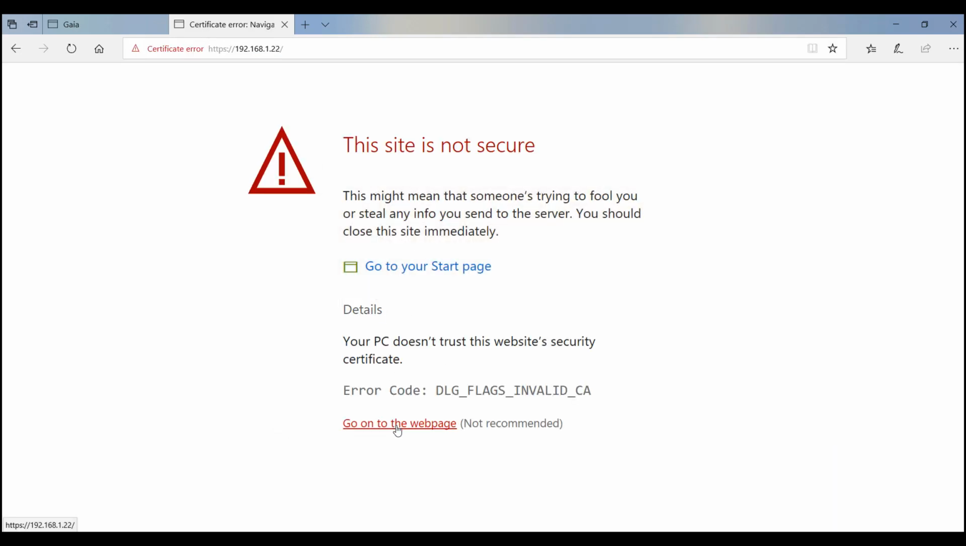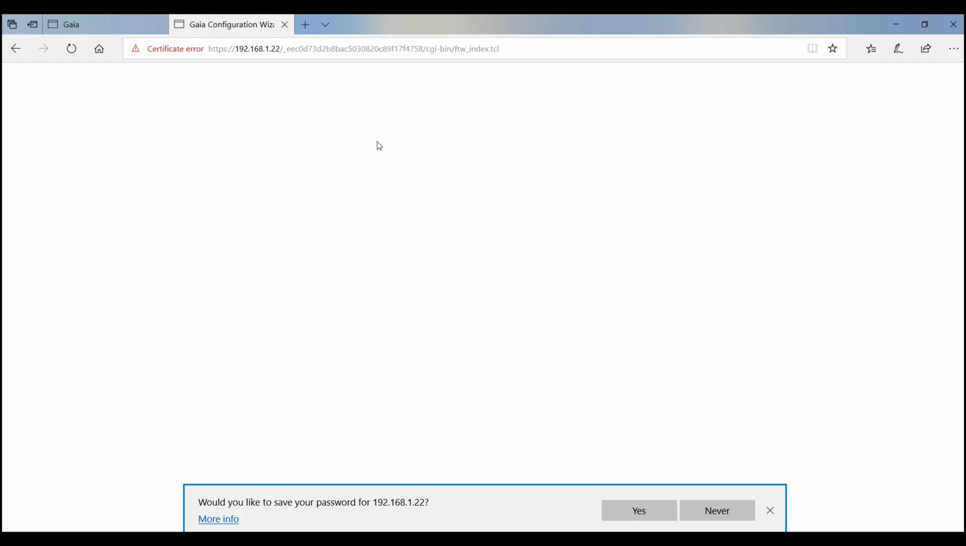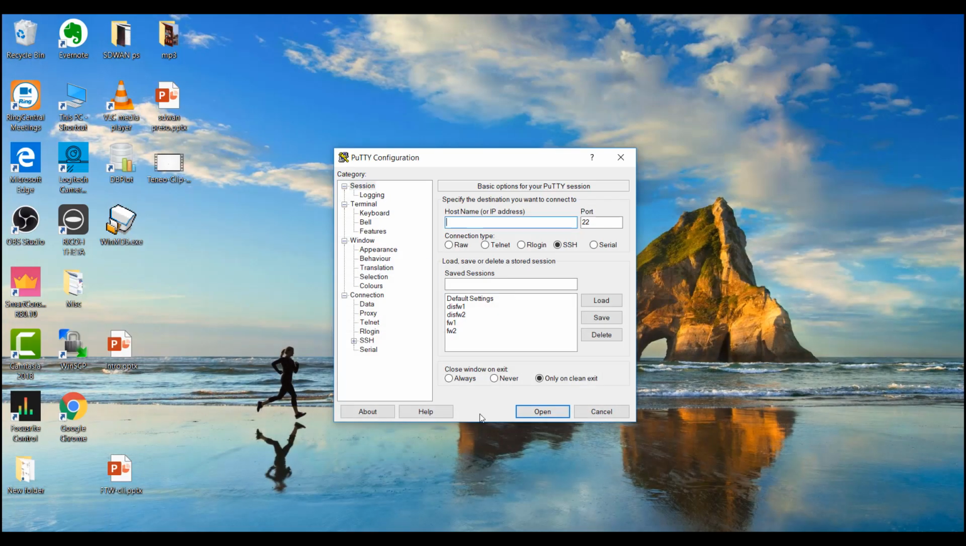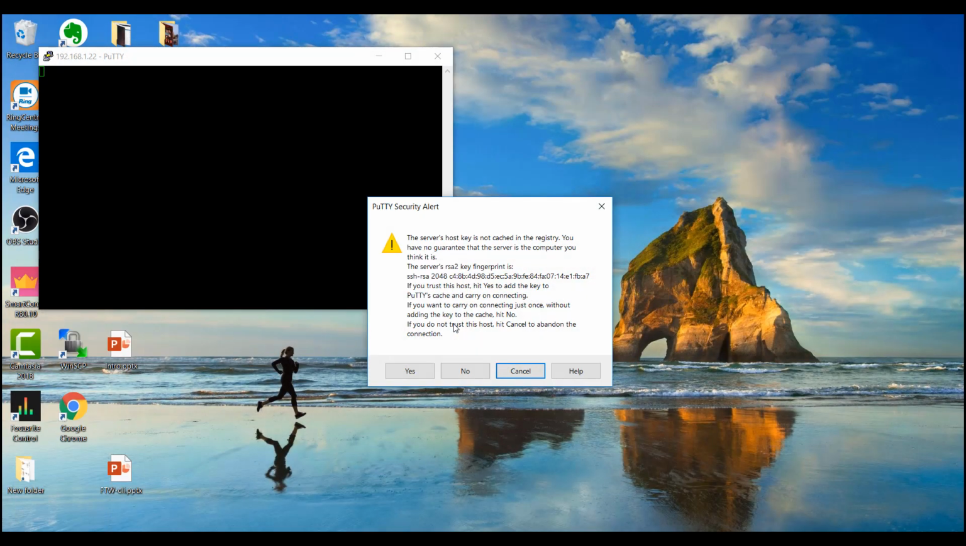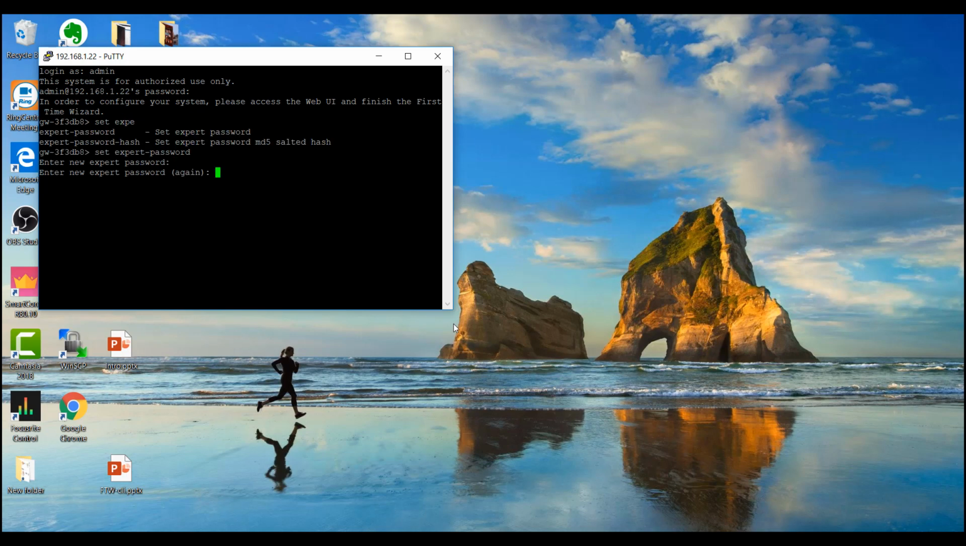This is a new deployment. We'll validate by logging in for the first time. Notice the first time wizard appears. So we'll do the same thing, but we'll set up a management server now. So we're going to do the exact same steps. Go to expert mode. First we'll set up our expert password. Go to expert.